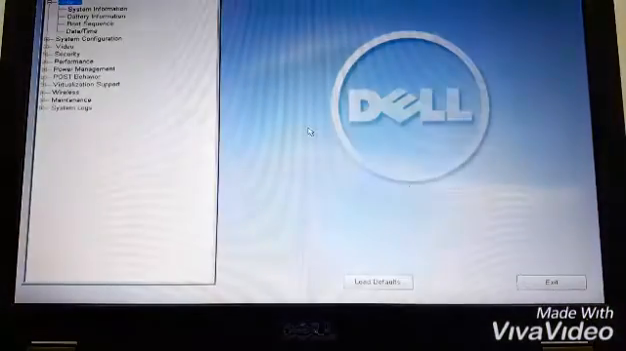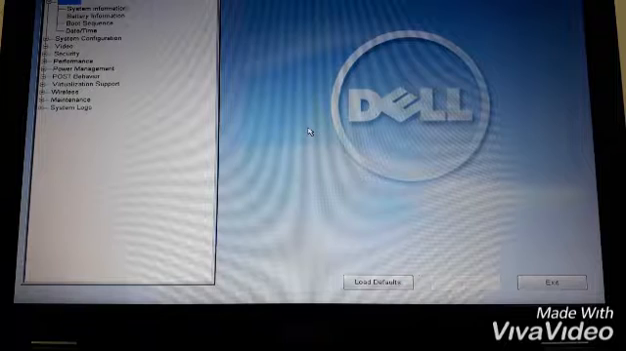Plug in the bootable USB flash drive into the laptop and then turn the power on again. Click on F12 repeatedly until the screen looks like this. Select BIOS Setup.